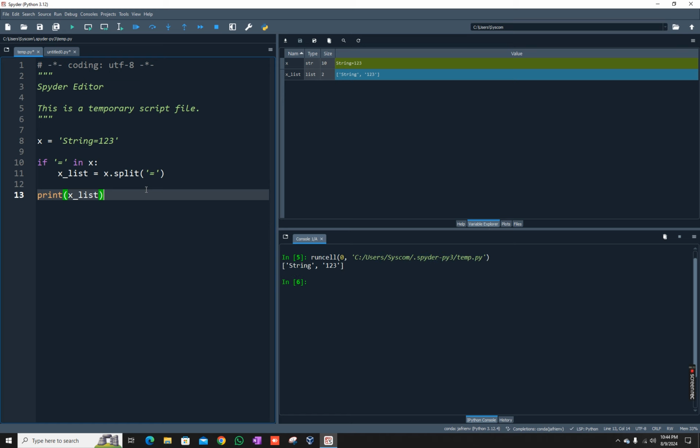Let's run this program once again. We have assigned a variable X to a string, and the value of that string is equal to 123. Then we have used the logic: if an equals sign is in X, at the point where there is an equals sign, break this string into a list, and the breaking point should be that equals sign.